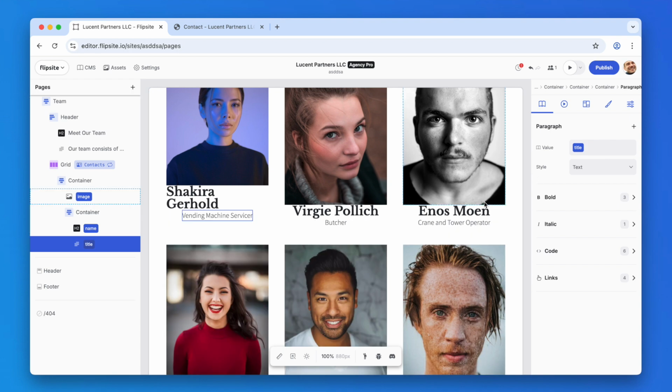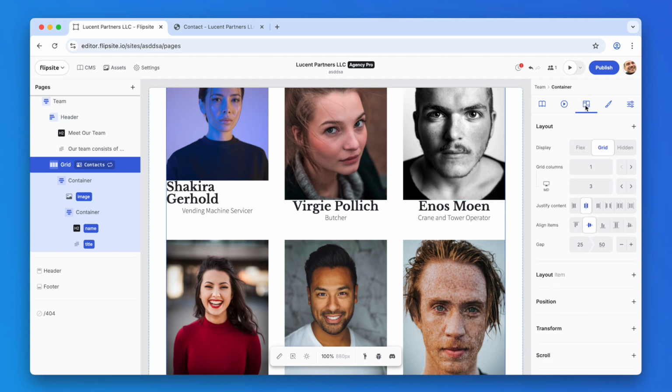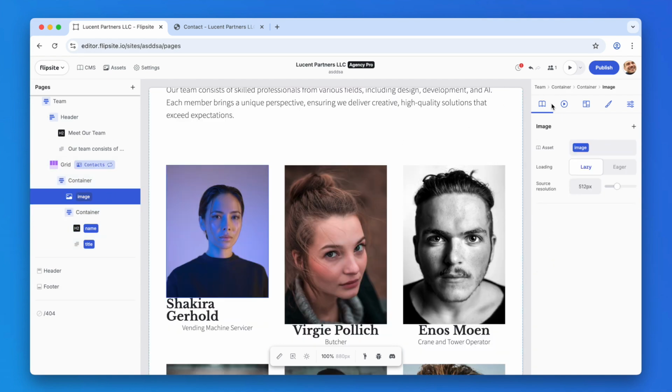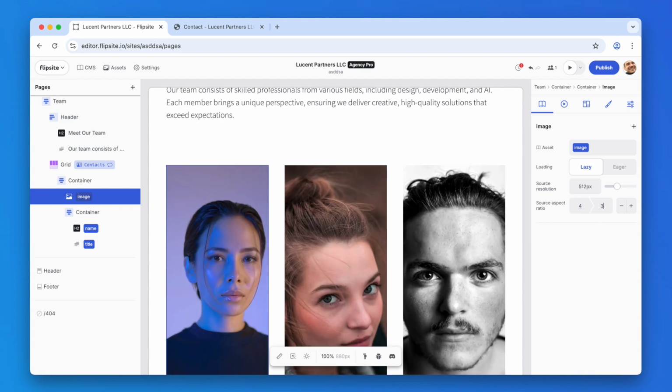We're done with hooking up the data to our structure, but let's make it a bit prettier. For the grid, let's align all the items from top to down. For the image, we'll add the same aspect ratio for all images. In this case, 4:3 looks pretty good.